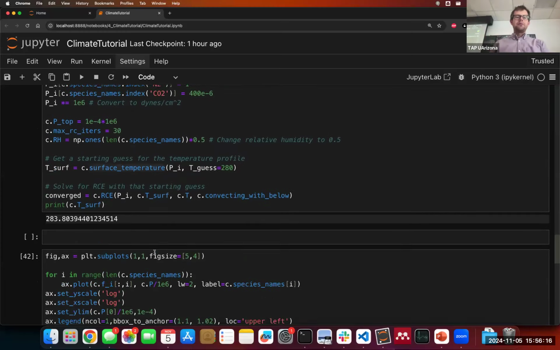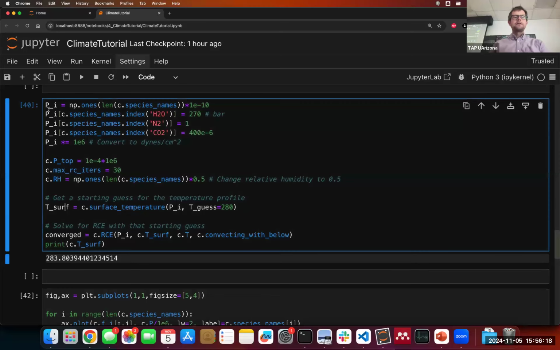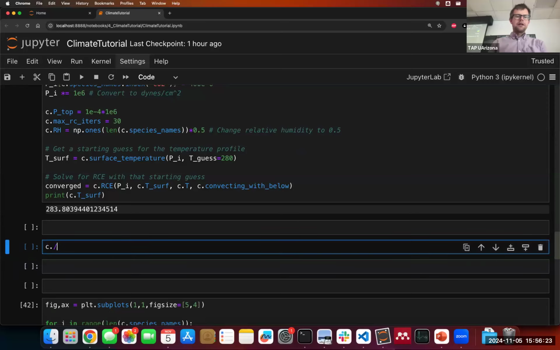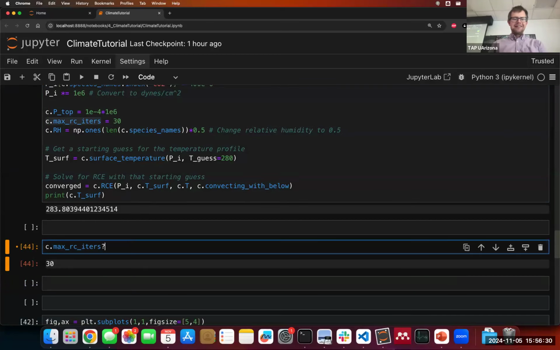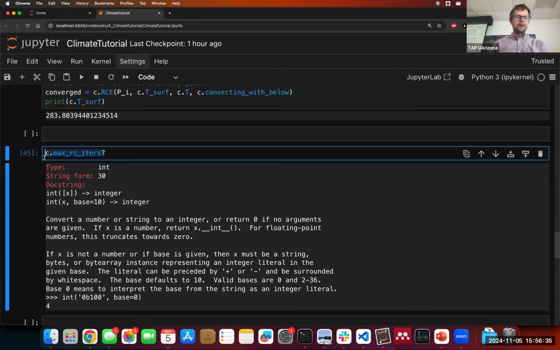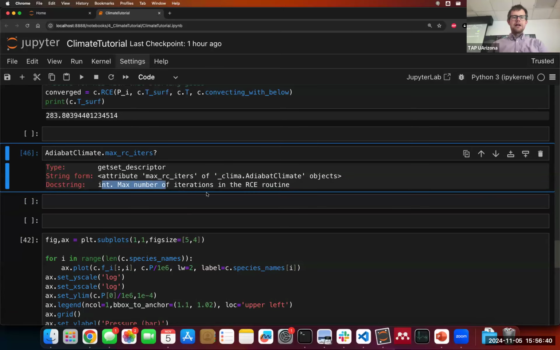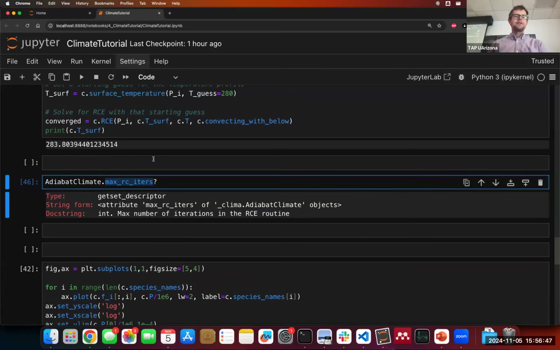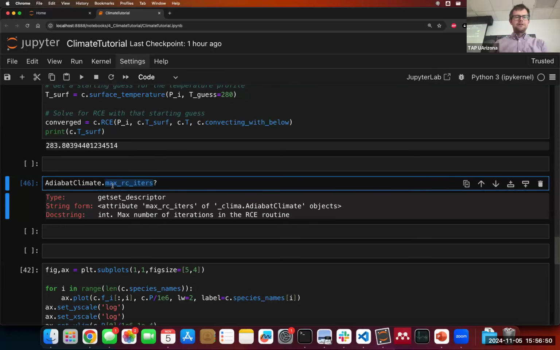With the full radiative convective equilibrium, there's a bunch of tolerance parameters. So this is an important one, max RCE iterations. It's an integer. It's the maximum number of iterations in the RCE routine. It has a default value of 10 or something. Anyway, I just kind of crank it up if I want it to chug away for a bit.